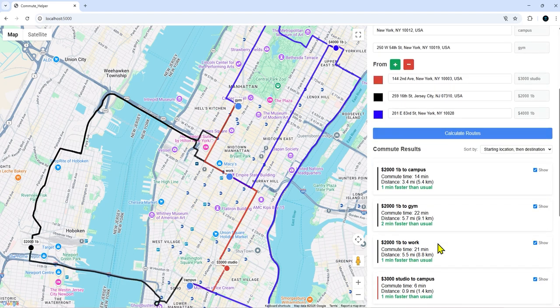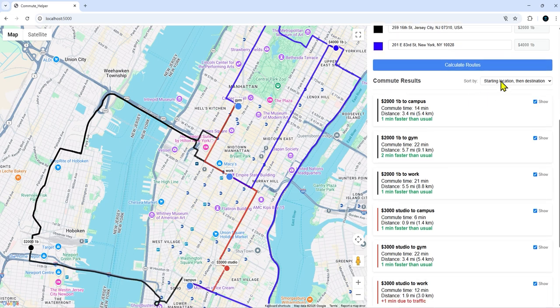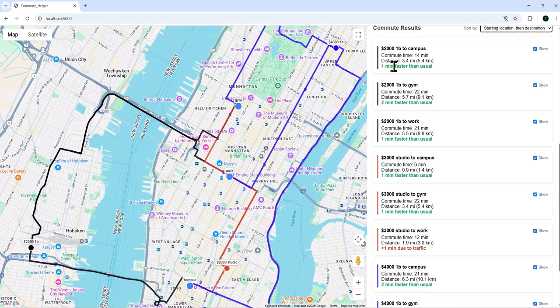And it's going to give me a detailed results list where we can sort by starting location or by destination, and it's going to pull the live traffic data. And as you can see, it's either 1 minute faster or 2 minutes faster.